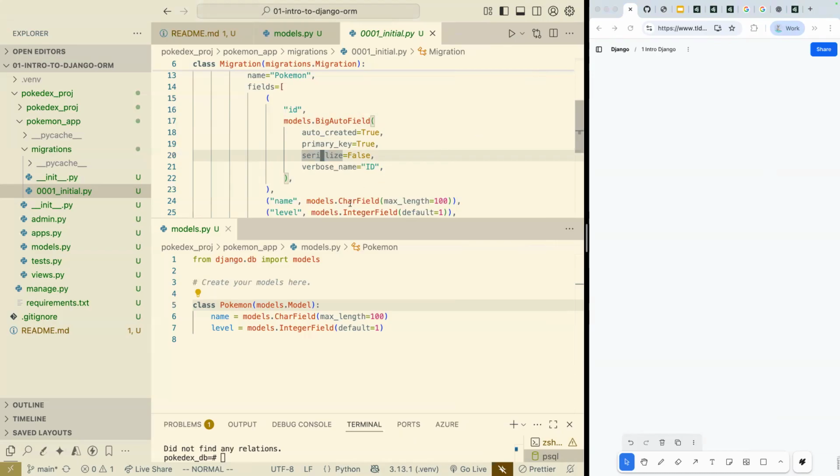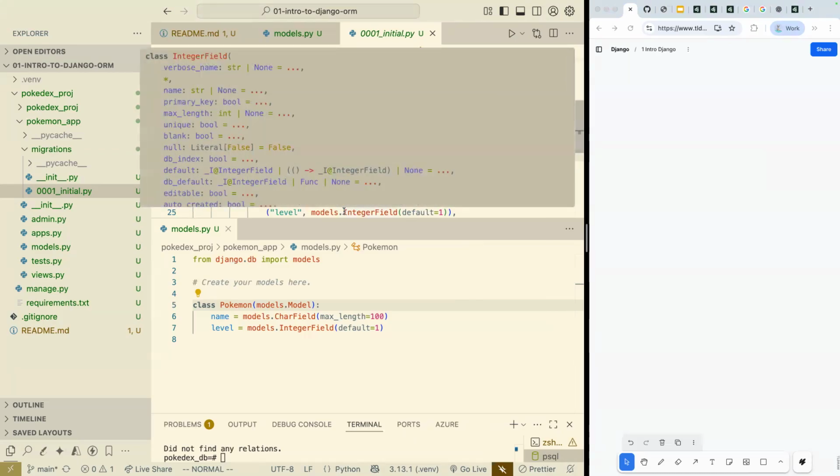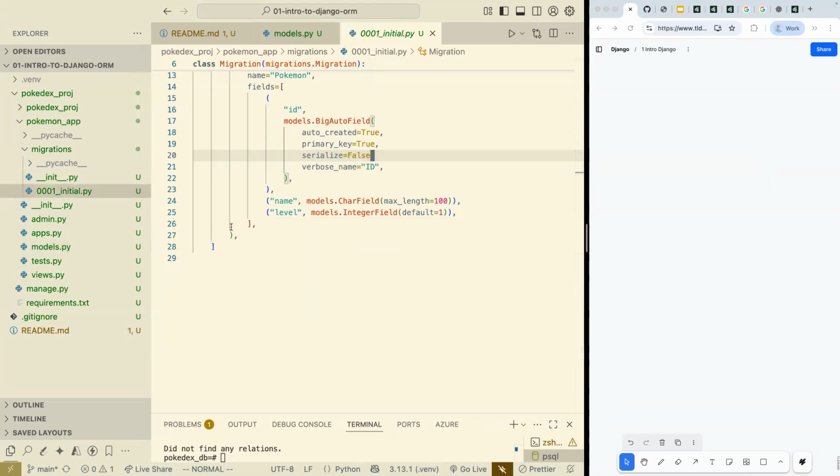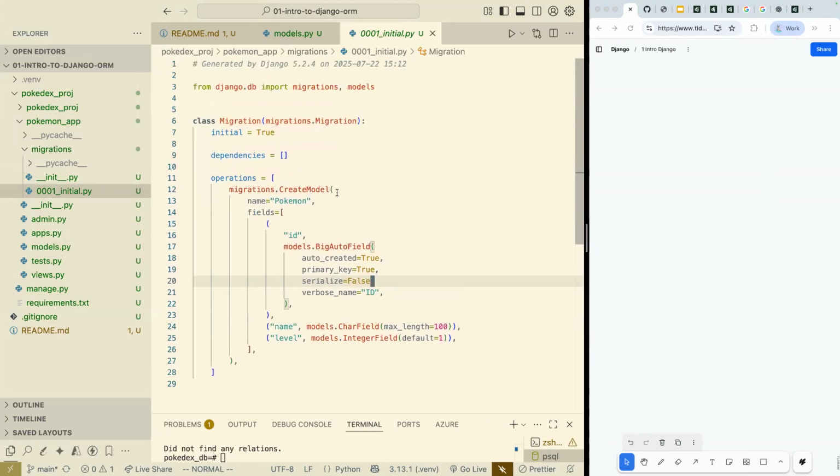Okay, let's actually create some tables. So again, I want to emphasize you're never going to have to modify a migration file. You should never modify a migration file. It is cool to see, right? These fields, it's like this list of tuples.